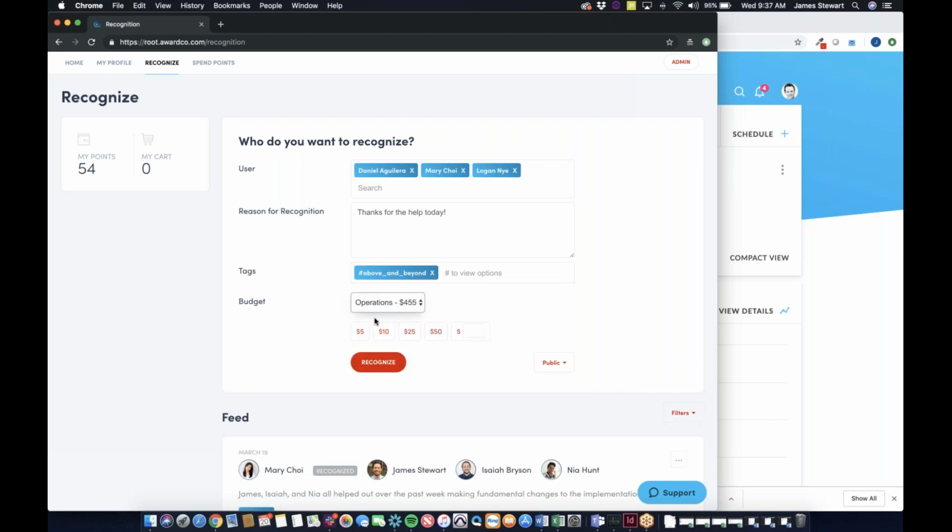And then after I select the operations budget, that brings up the amounts that I can award. I can click one of the pre-selected amounts, or I can add in any amount I want. So if I want to give them 30 points, I'll hit recognize. And this 30 points means that each of them will receive 30 points. It's not going to divide it and give 10 to each. It's going to give each of them 30.